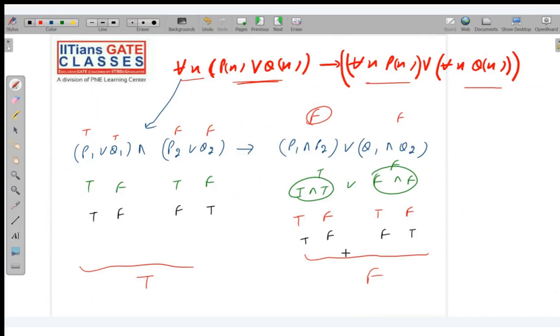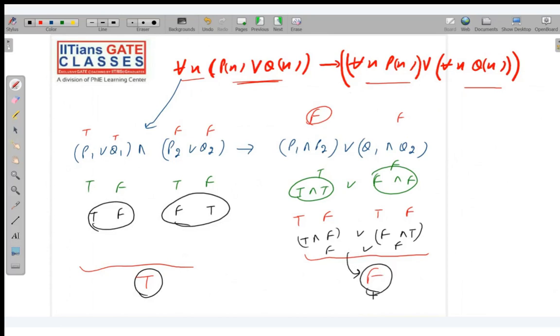So true and false is false, false and true is false. So false or false is false. And this thing is true. So this is true, this is false. So clearly this is not a valid formula. You have to just develop thinking here. What was the key idea? I want to make this as false. So to make this false, I have taken this as true, this as false, this as false, this as true. And when I substitute these values, I have got the answer.